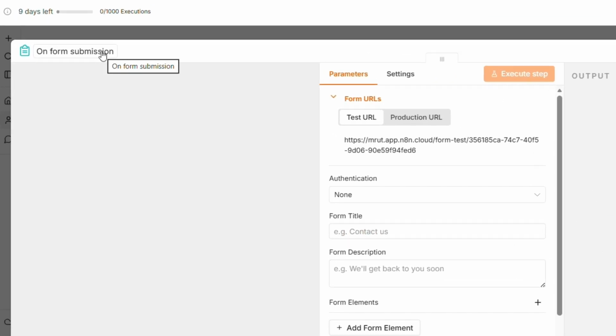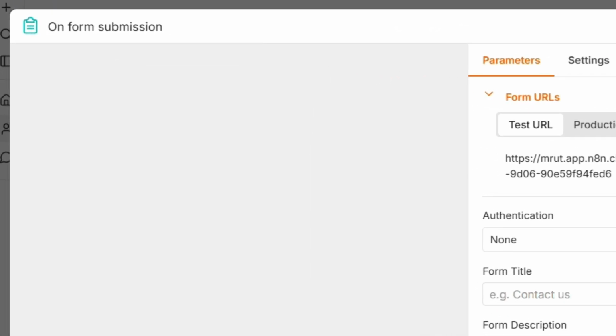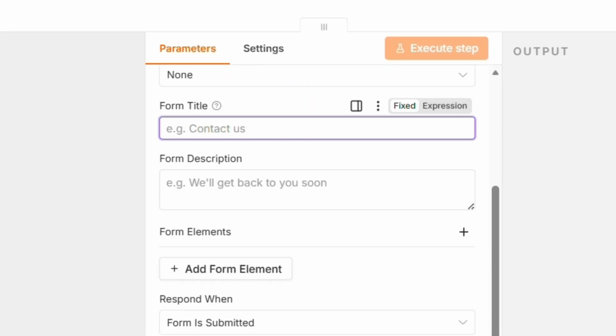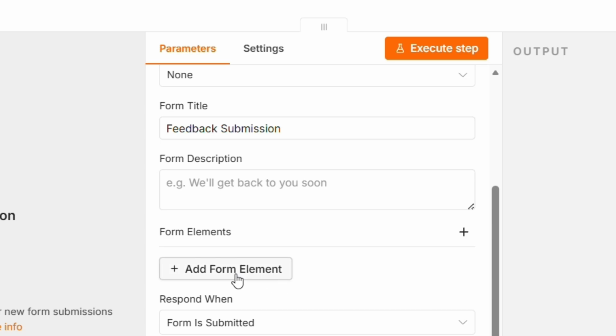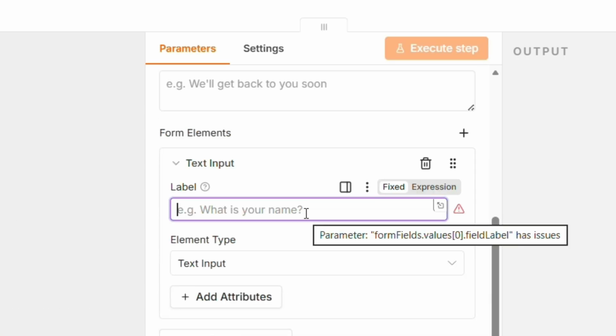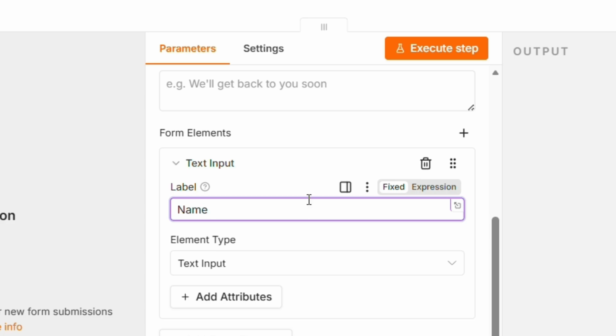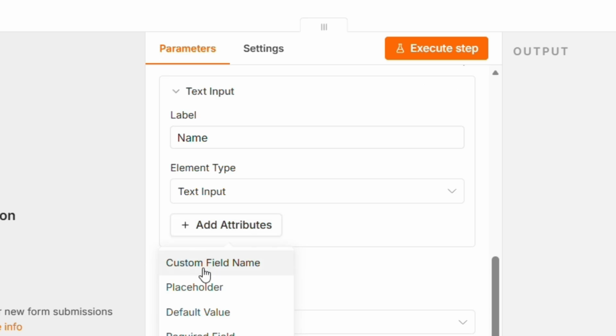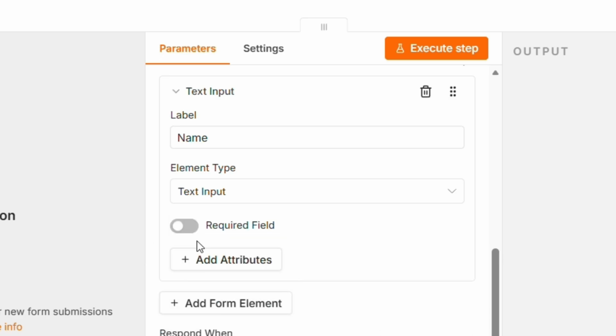Now give the title of the form. I am giving the title name feedback submission, then write the form title. You can use the same name. Now click add form element. Now the label I want to add is name, say name. Now element type is text input, then add attributes, required field, turn on the required field.